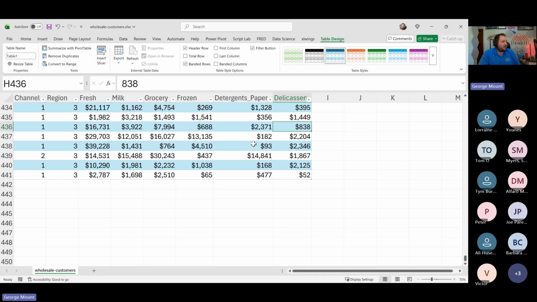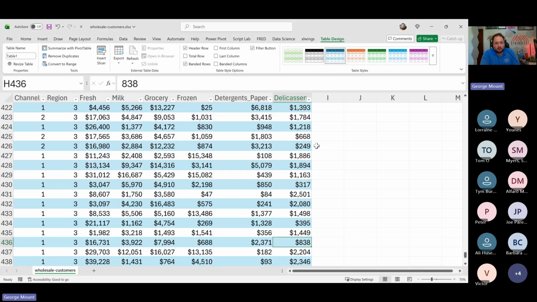I'm going to leave this color as it is. Any questions so far about what we've done? Just getting our data into a table and then looking at some of the appearance options. All right. Okay, so let's keep going.